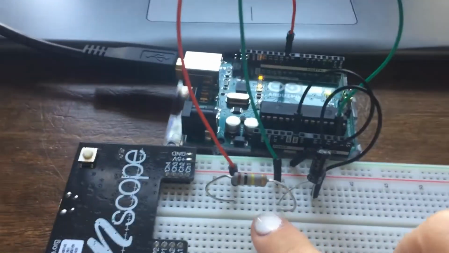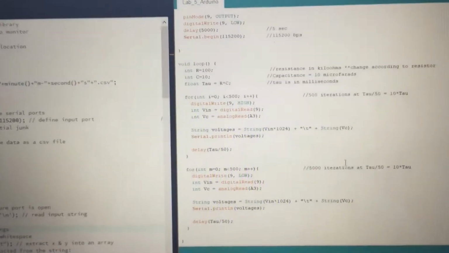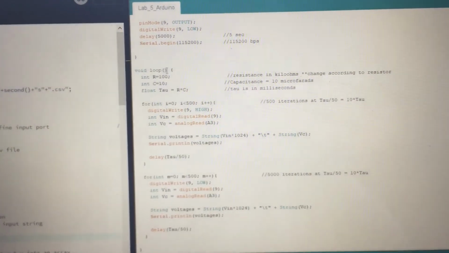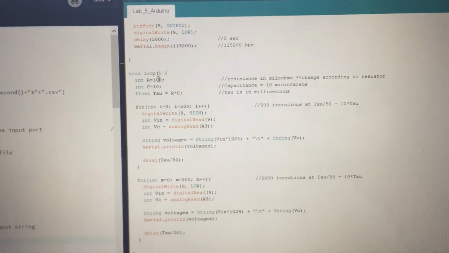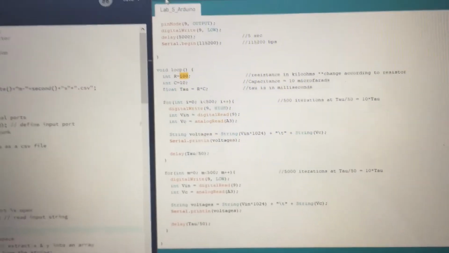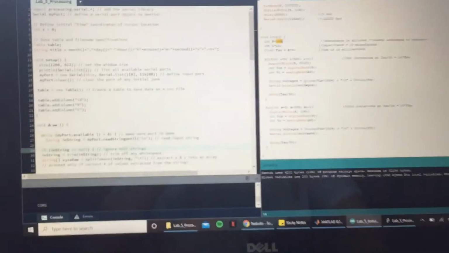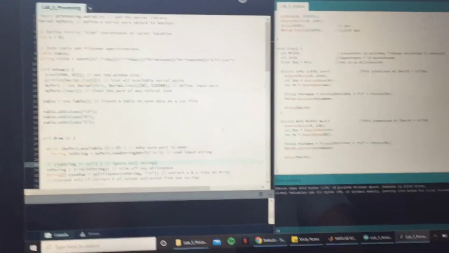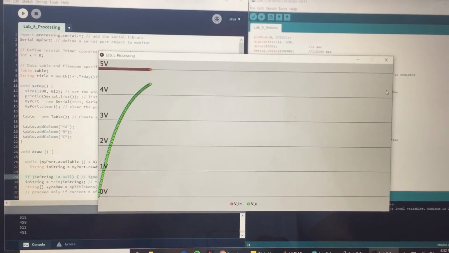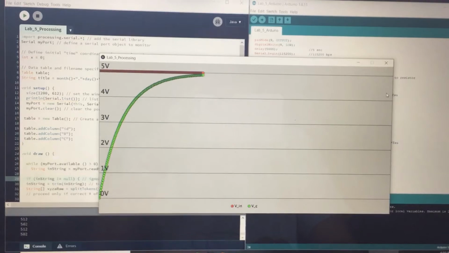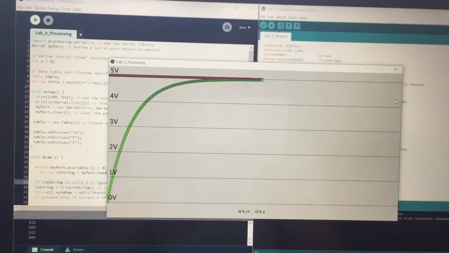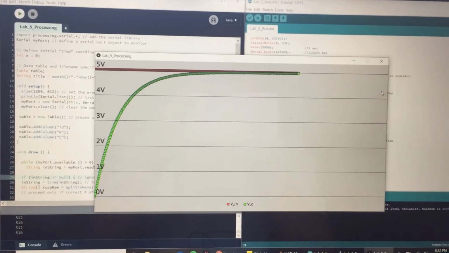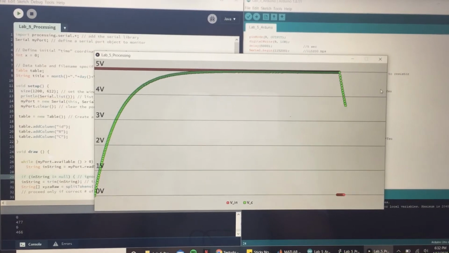I'm now doing this for 100 kilo ohms, so I changed out the resistor. In my Arduino code, I just made sure that R is now 100, but the code stays the same. And I upload it, and then run the processing code. You're going to see it's taking longer to get to the peak voltage. I'll just let it run for a couple times.